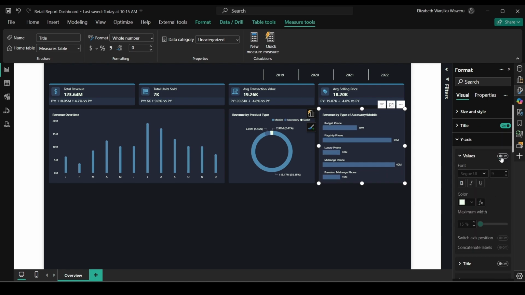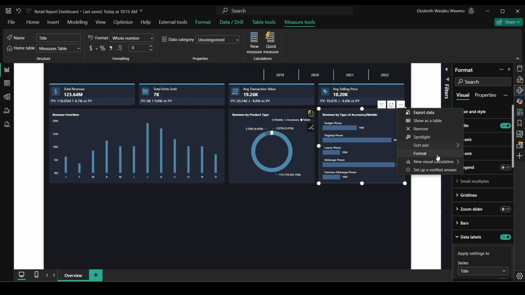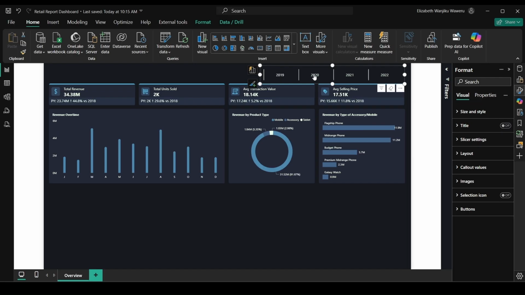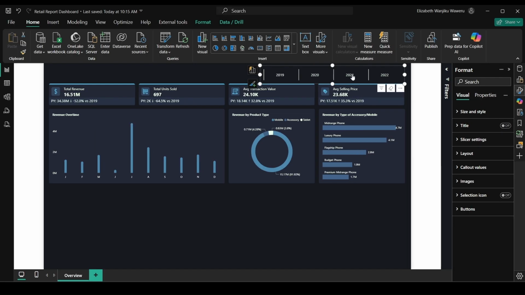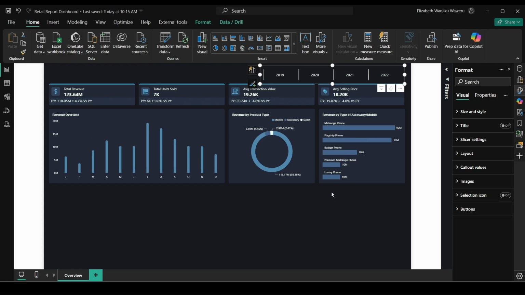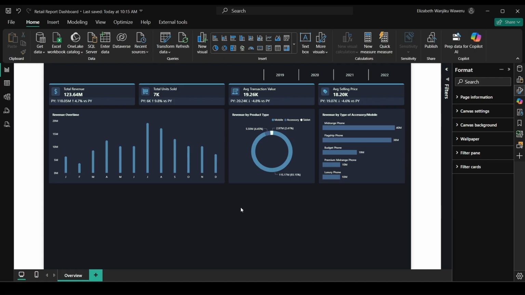Finally, remove the legend and unnecessary axis values, then sort the chart by total revenue so the highest performing items appear first. Now, as you select different years in the year slicer, the chart dynamically updates to reflect revenue for the top 5 accessories or mobiles, and this is the second way to create labels above the bar for visibility.